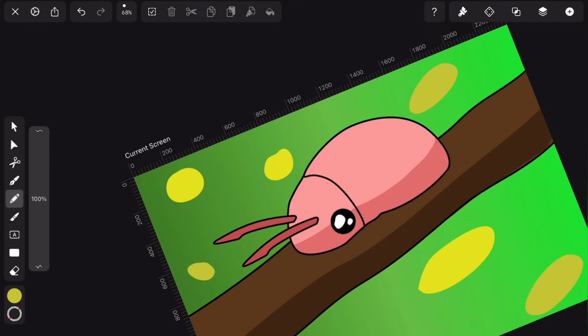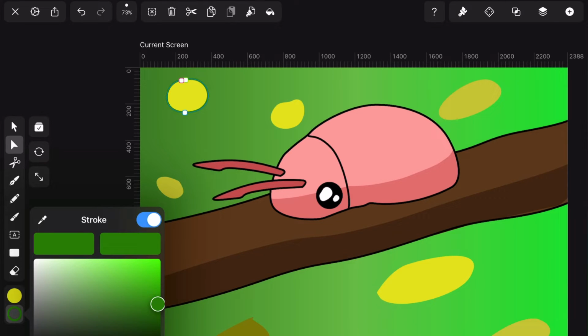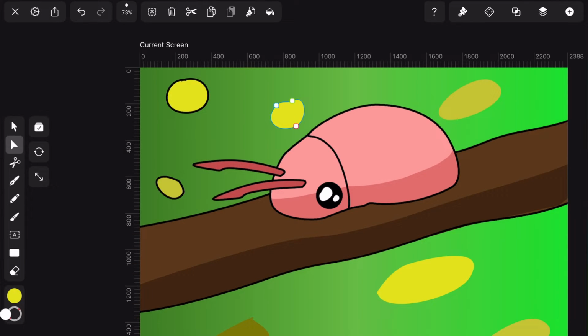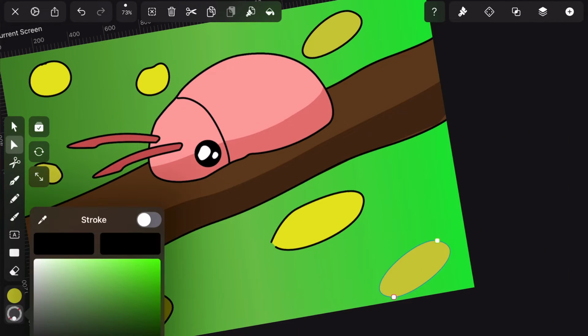So yeah. Then I'm going to select each one of those and actually give it a stroke. But the stroke is going to be black, of course. Then stroke, stroke, stroke, stroke, stroke. You get the idea.